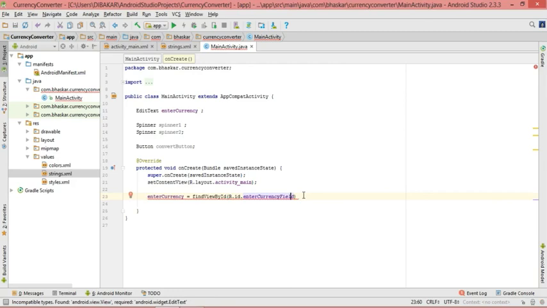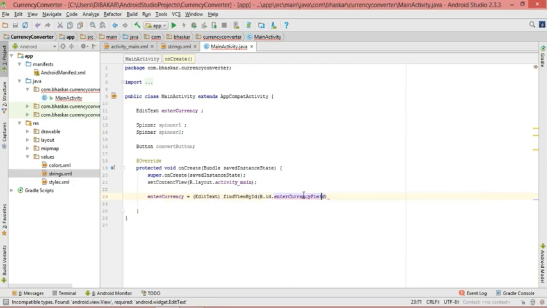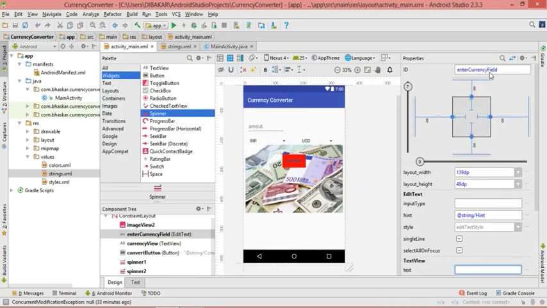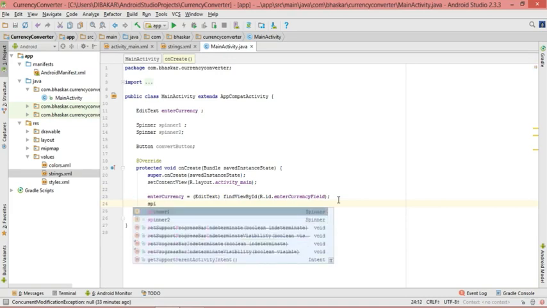This is because we have not done the cast. We have to typecast this because it returns View, so we have to convert it into EditText and put the semicolon at the last. For the first one, you can see this is the ID. So we have created the object for this, and now for the spinner also we have to make this.